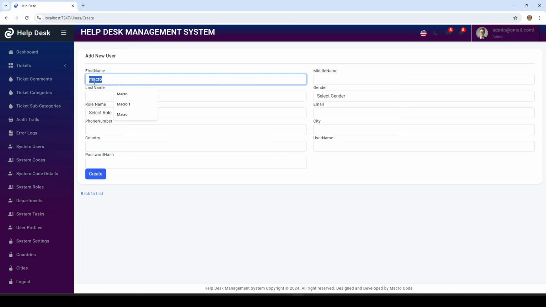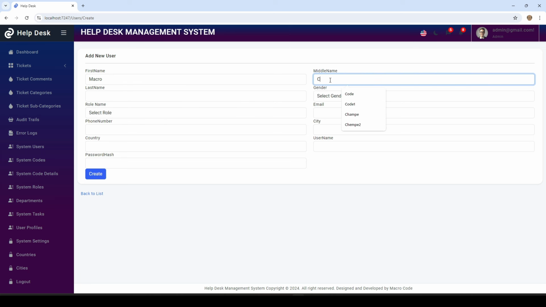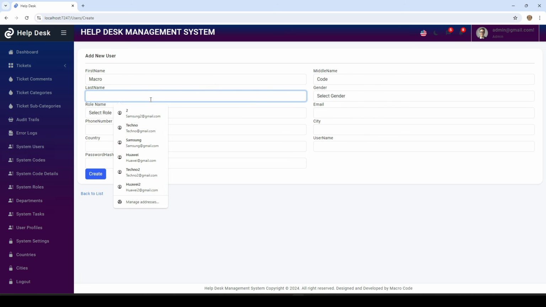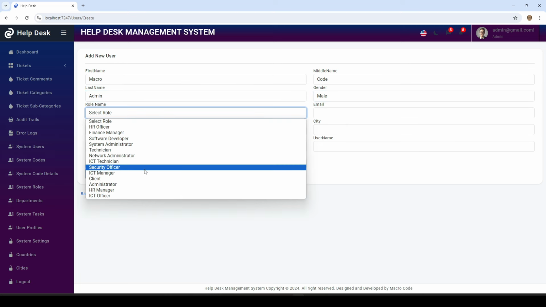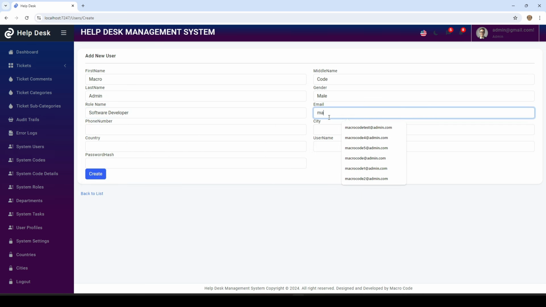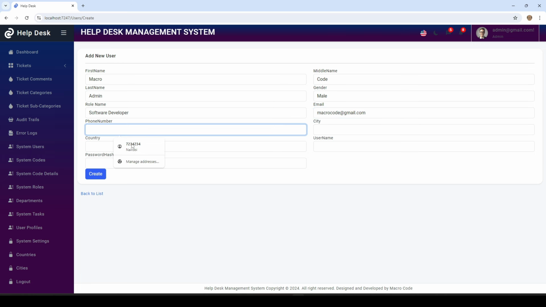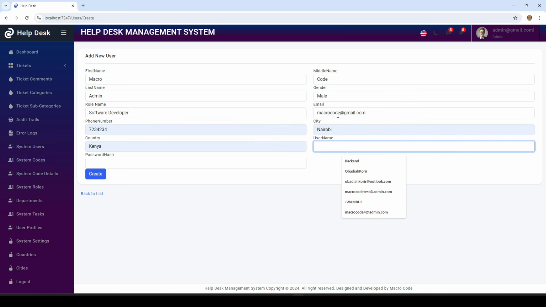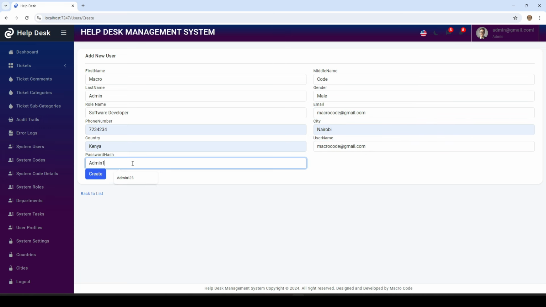So this will be macro code. Then here will be admin. Then you'll say this is mail. Then role will be a software developer. Then email address, we can say macrocodeadmin at gmail.com. Then you can put in some details there. Then username, I'll just put it this one. Then I'm going to provide my password. But I don't want to create this.